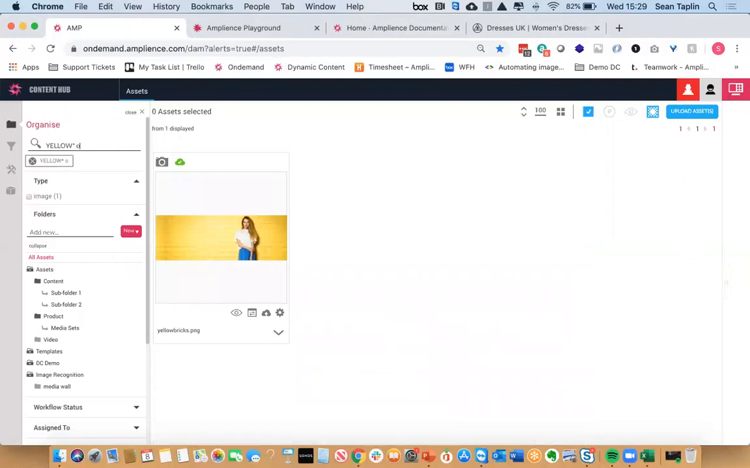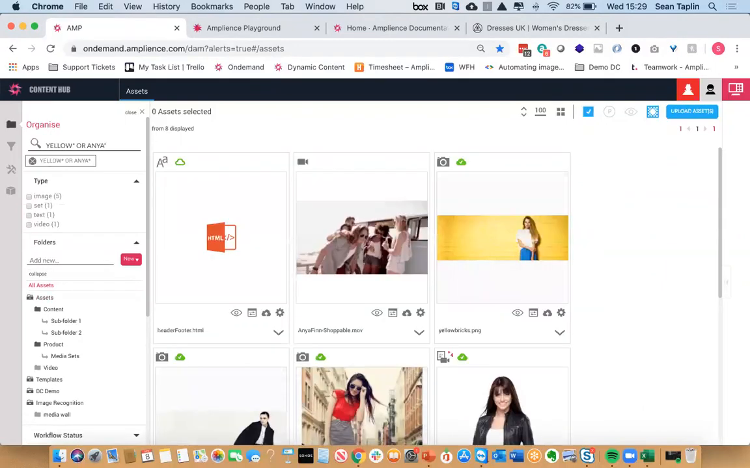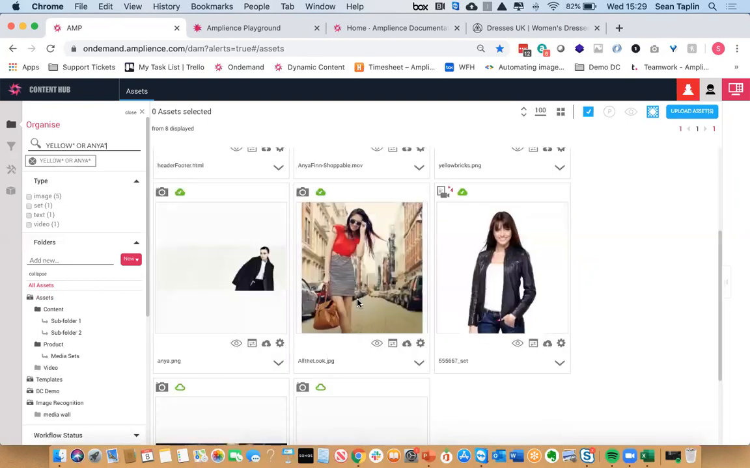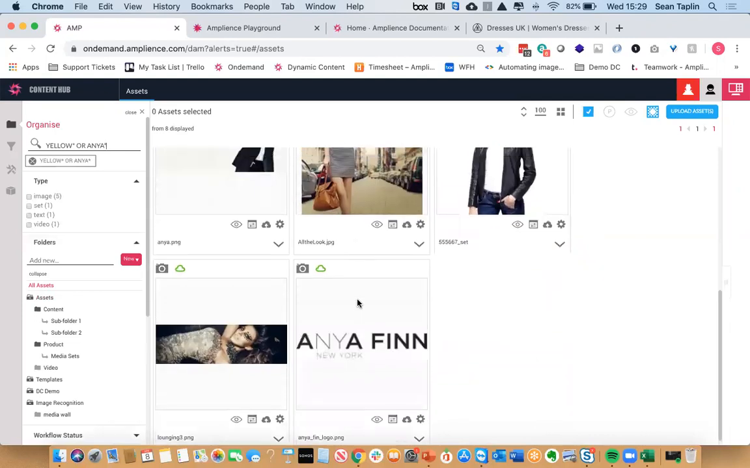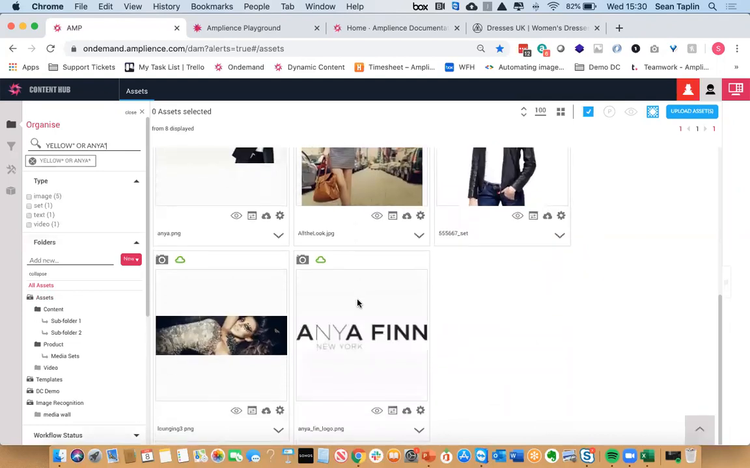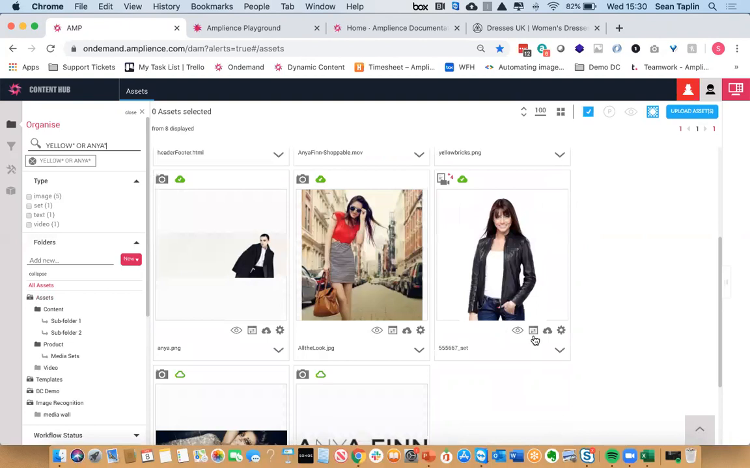On top of that, I can use a ternary operator like OR and search for something like Anya. I'll put another asterisk after that, and that will look for anything that has yellow or Anya in the file name. But if I look at some of these assets, they don't have yellow or Anya in the file name.